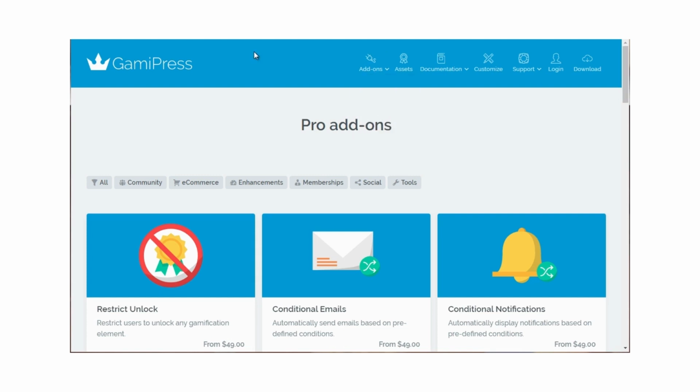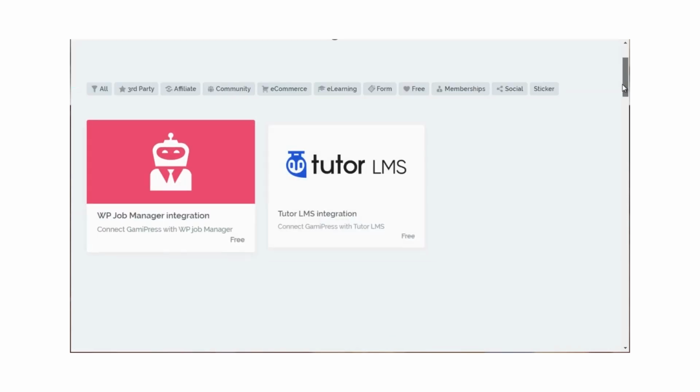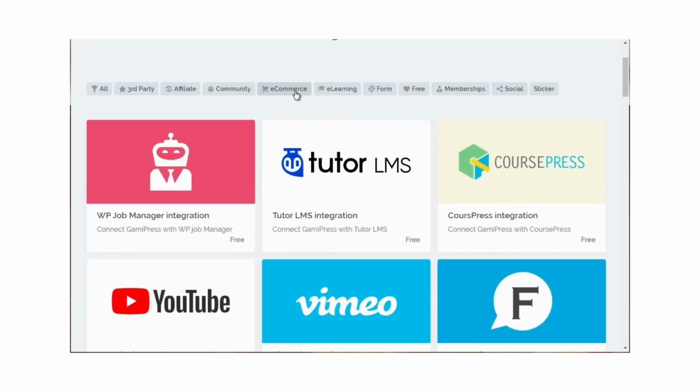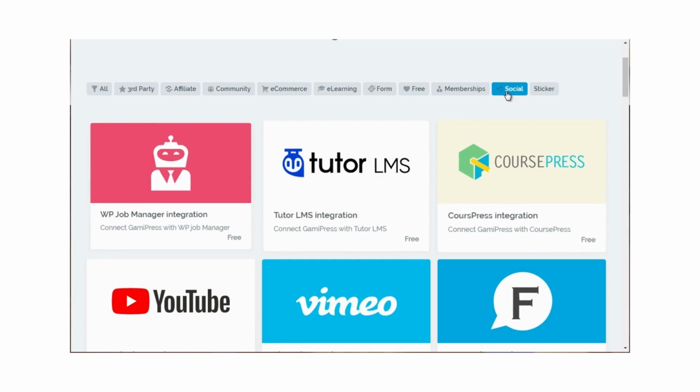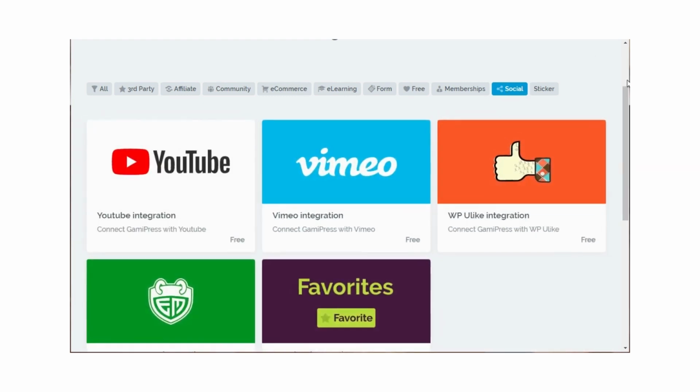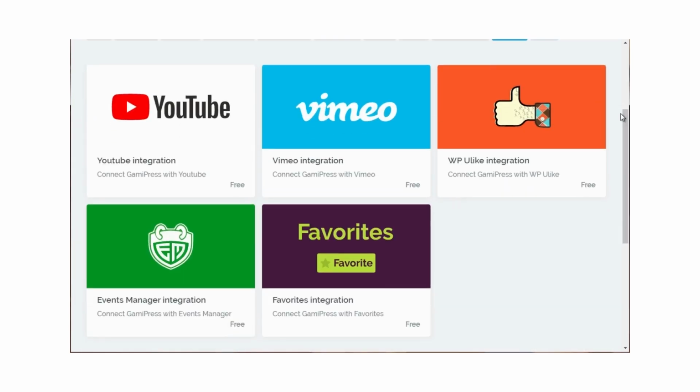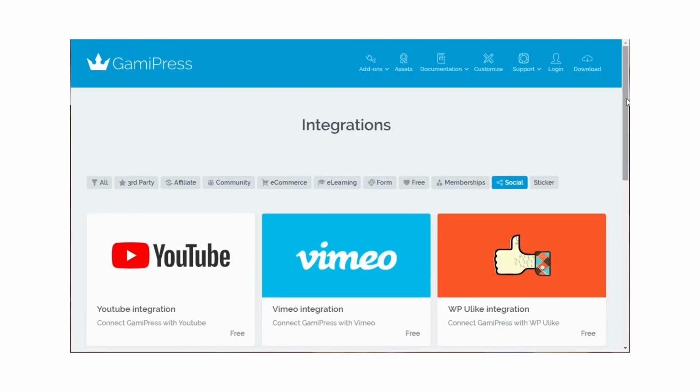So if you go to gamipress.com, that's GamiPress, G-A-M-I press.com, this integrates into LearnDash. Now you can see the potential here. For example, you can click on social. You could connect GamiPress with YouTube or Vimeo. In other words, you can give people points based on whether they watch a certain amount of video. They can do other things.